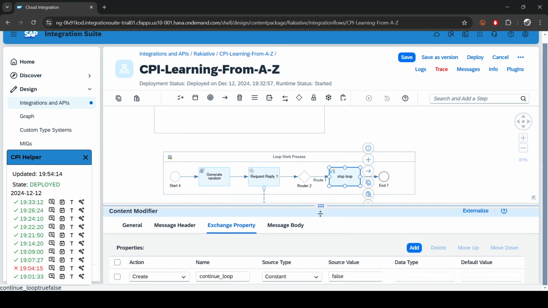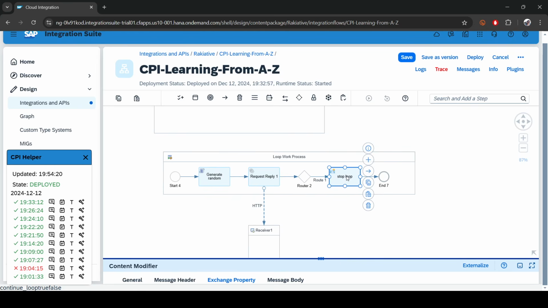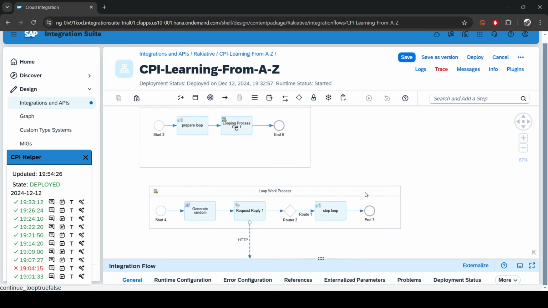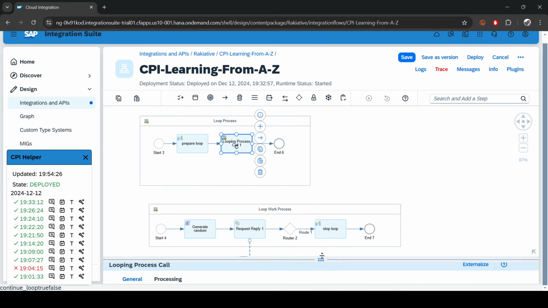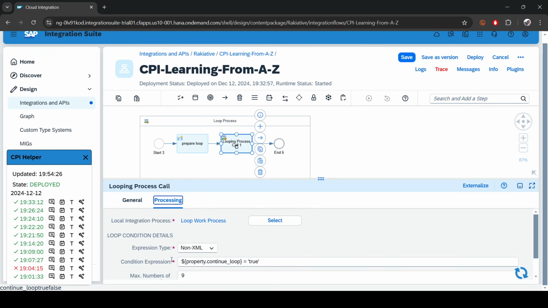False. Now what will happen? When the number is 4, it will go here and make the property false, and after that it will go back here, and since it's a do while loop, now this will be false, it will stop the loop.